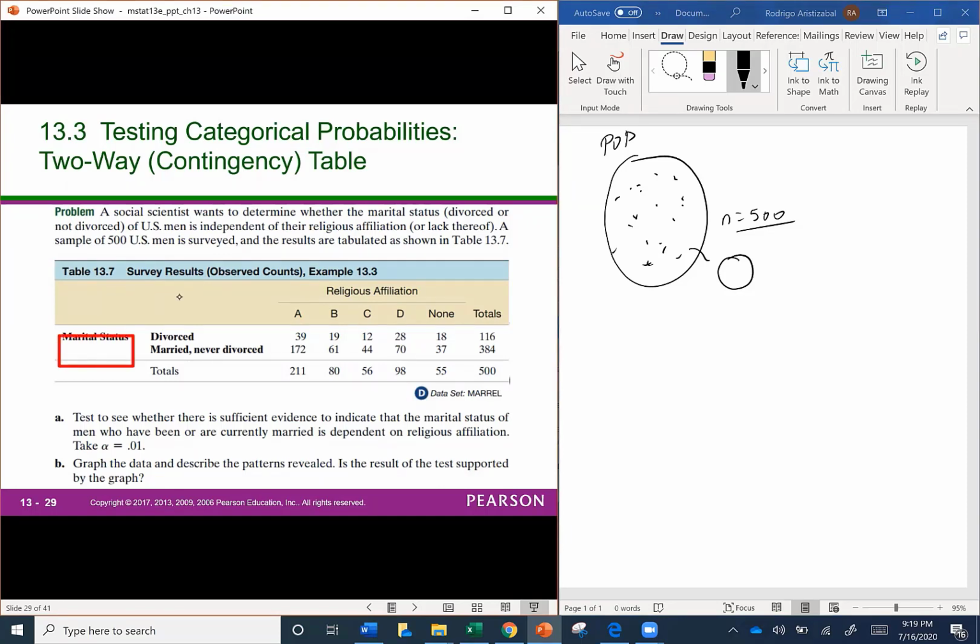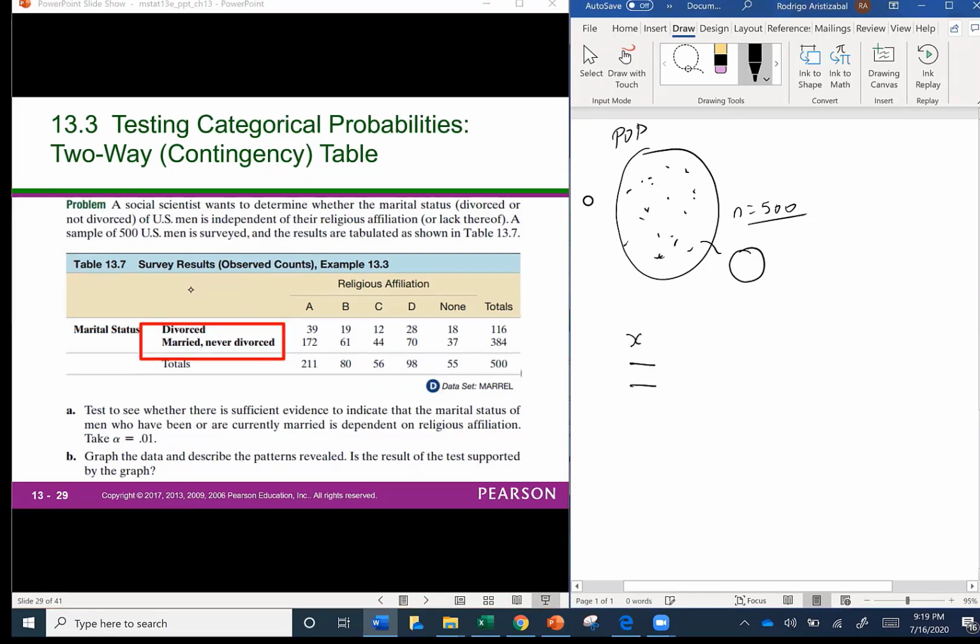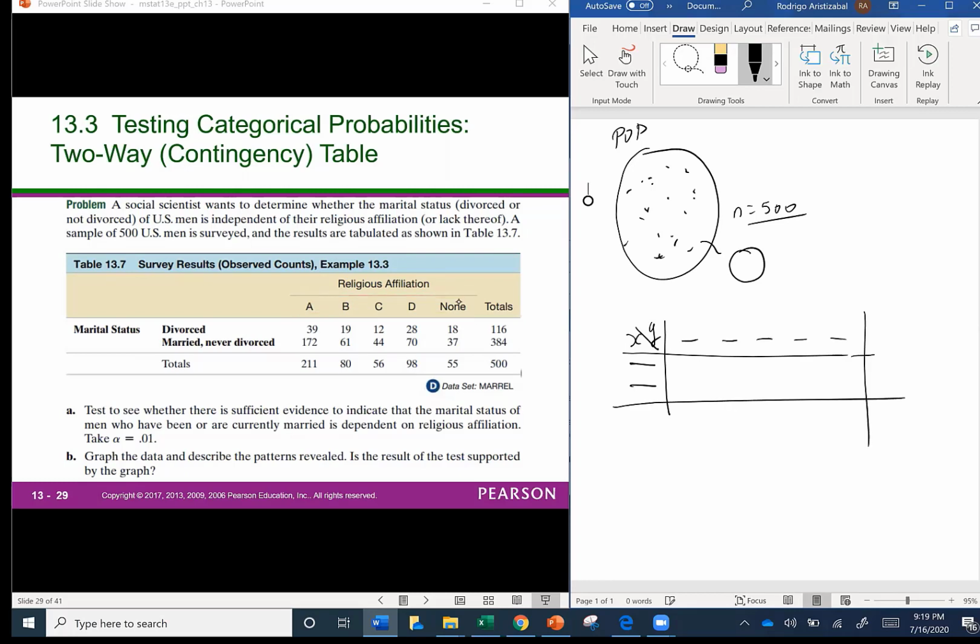The first variable, marital status, has two levels, divorced and married. That is my first variable. And my second variable, Y, religious affiliation, has 1, 2, 3, 4, 5 levels. Then this is a contingency table, or two-way table. It's a two-way table.